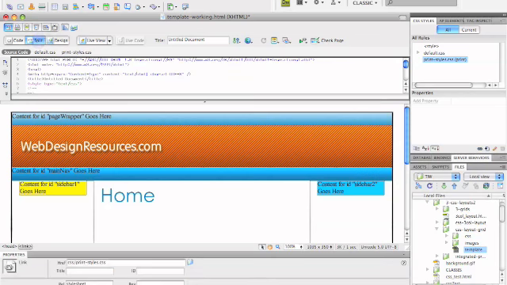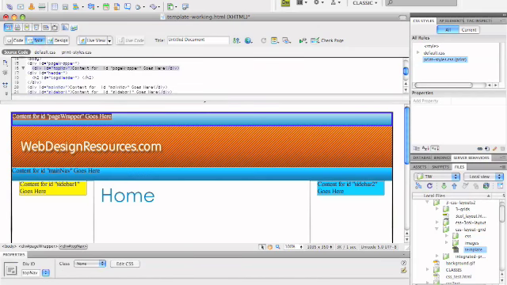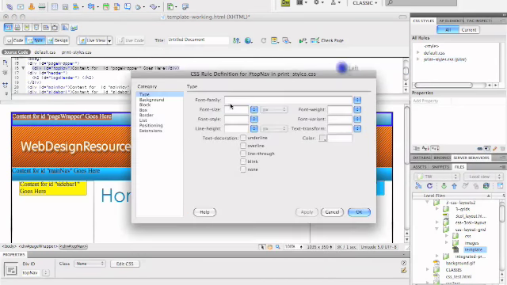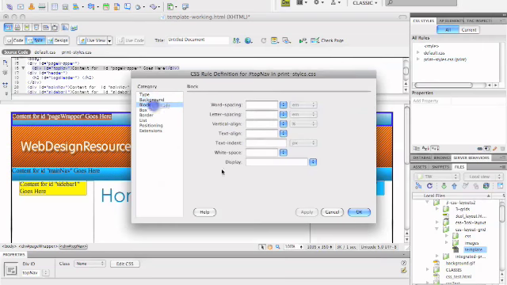So first off, I want to add, say, a rule for my top nav, this div here with the background gradient, and I'll click plus for my top nav, and I'll click OK. And simply I go to the block category and I say display none.